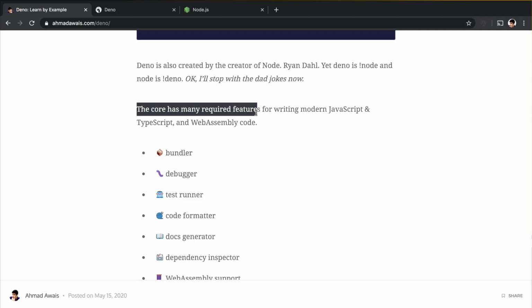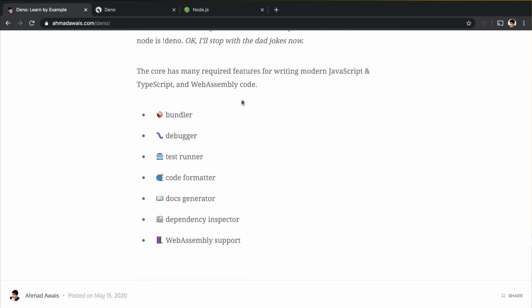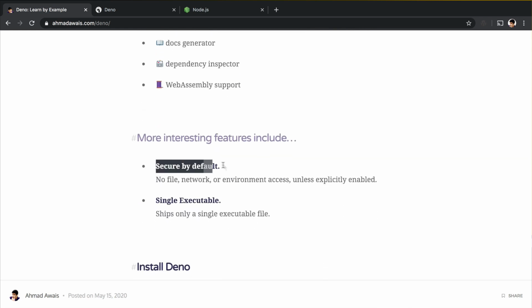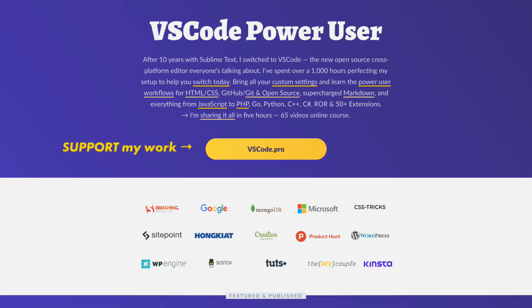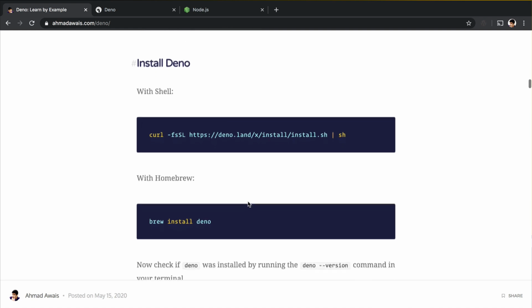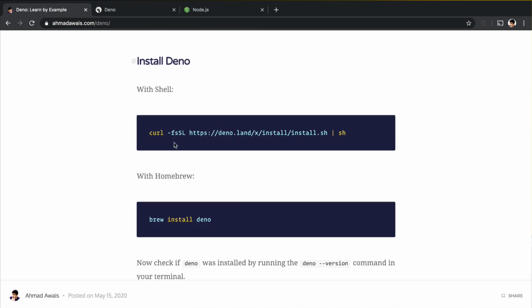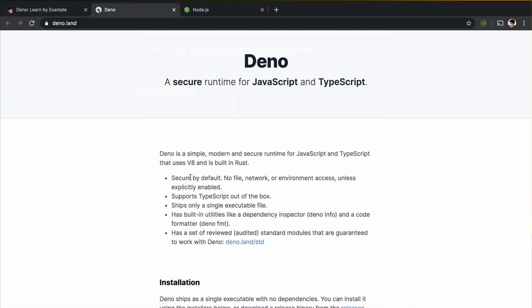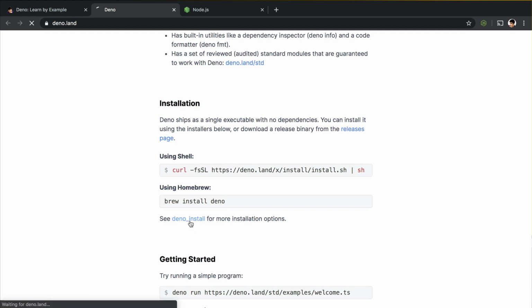The core of Dino is what you'd need to write modern JavaScript, TypeScript, and WebAssembly code. The core actually has a JavaScript bundler, a debugger, a test runner, a code formatter, and a documentation generator, as well as the dependency inspector and other things like WebAssembly support. I already talked about it being secure by default and that it comes as a single executable. So how about we go ahead and start installing it? There are a couple of ways you can install it, with shell or with Homebrew, or you can just take a look at this guide called Dino install.